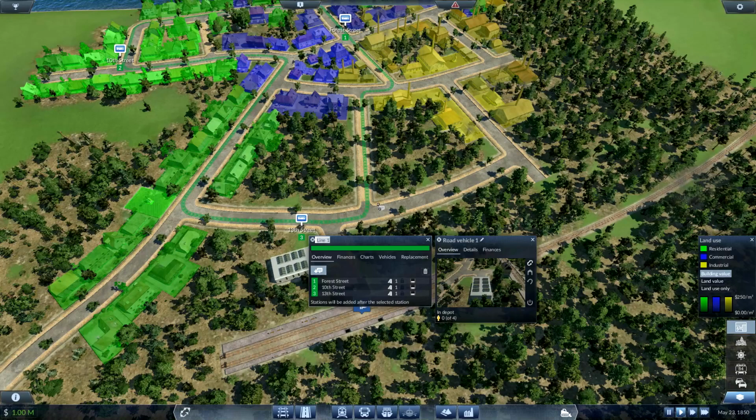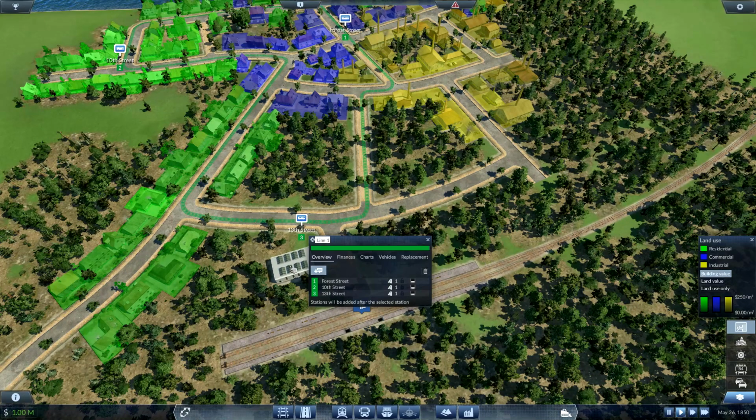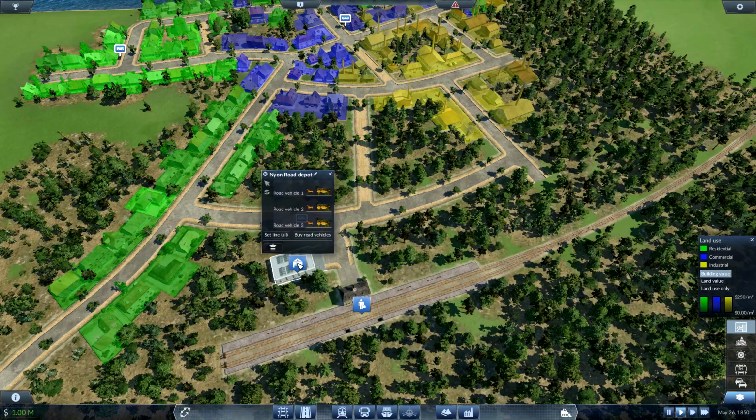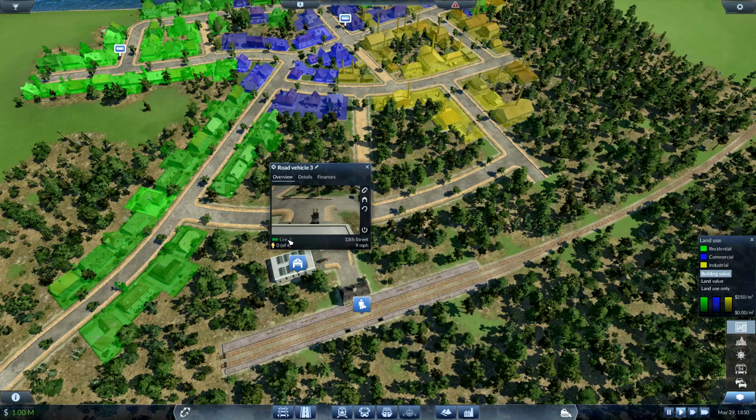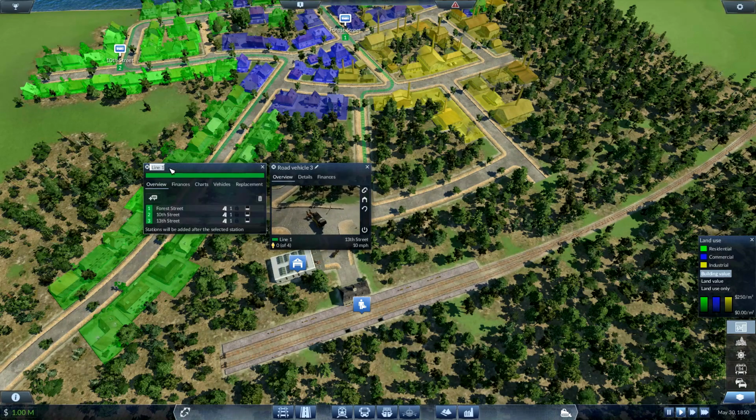And this will be called the Nyon. Okay. Set line all. Line 1. And I need to rename this. Call it the Nyon bus line.